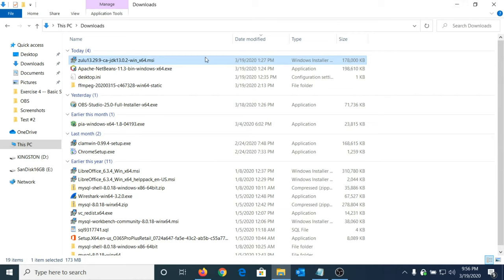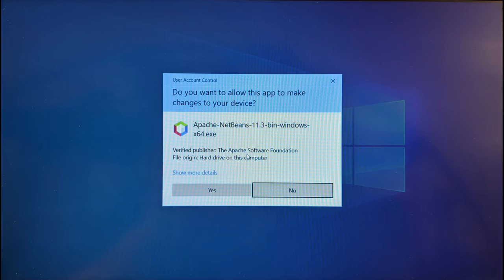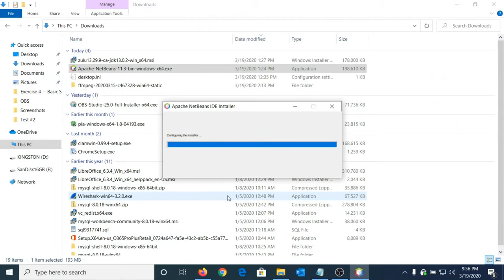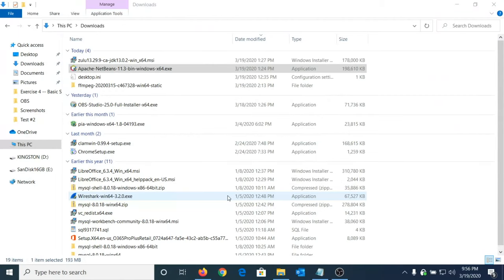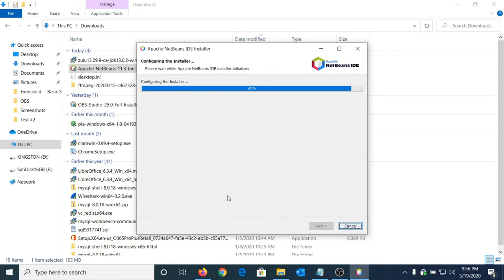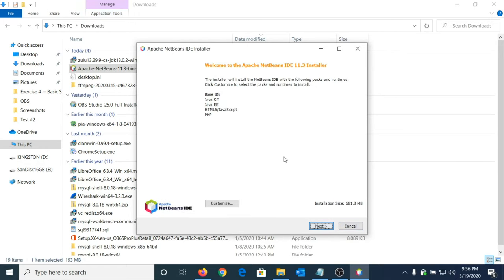Now, what we want to do in this regard is I'm going to go back and try to actually install NetBeans. Like, all right, seriously, I want to install NetBeans. Boom, double click this. Yes, it's from the Apache Foundation. Click yes. Whoa, we're getting somewhere now. Remember we had that error message? Now it's configuring. There's lots of choices here. I'm just going to let it install everything.